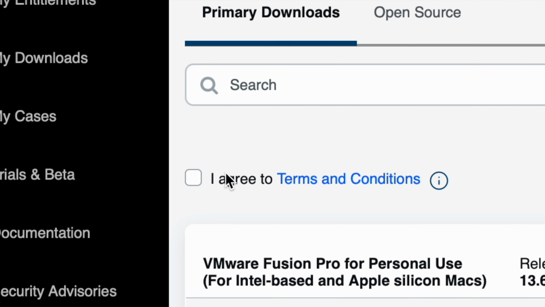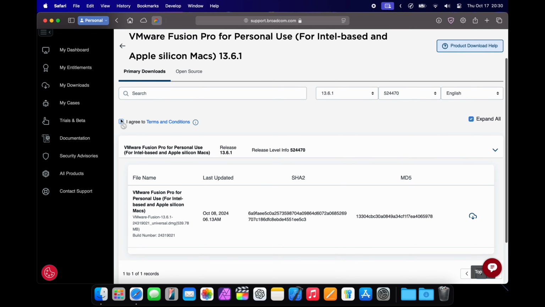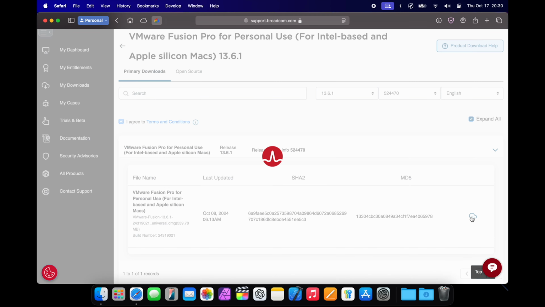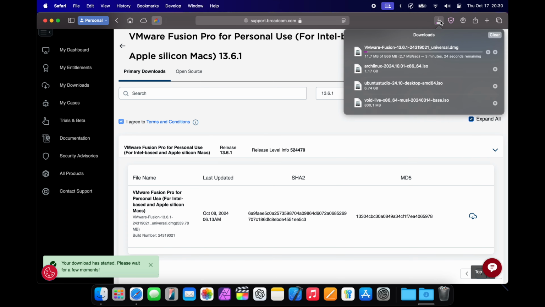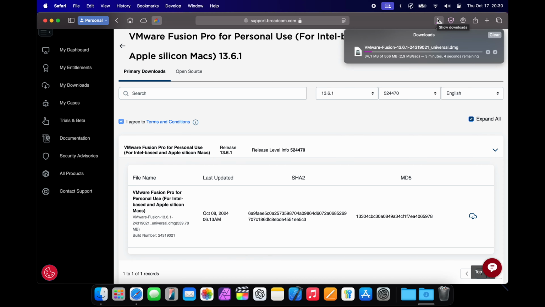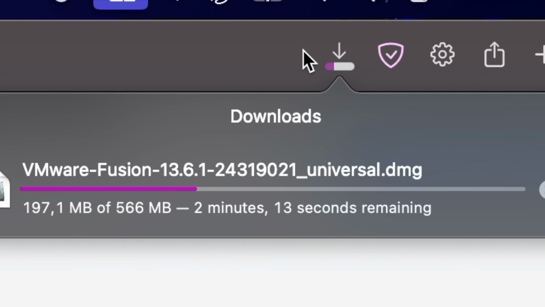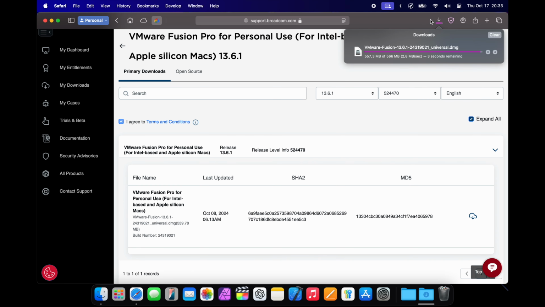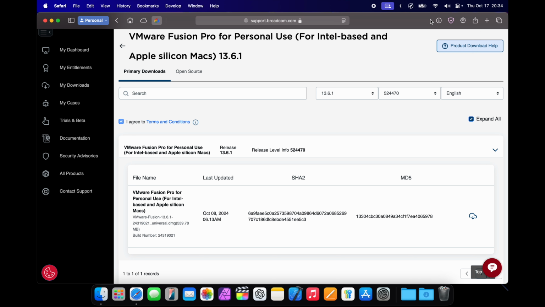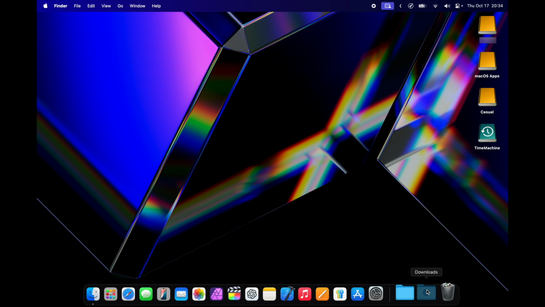And press the Agree to Terms and Conditions. Now just press the Download button. Wait for the download to finish. Once finished, open the .dmg file.